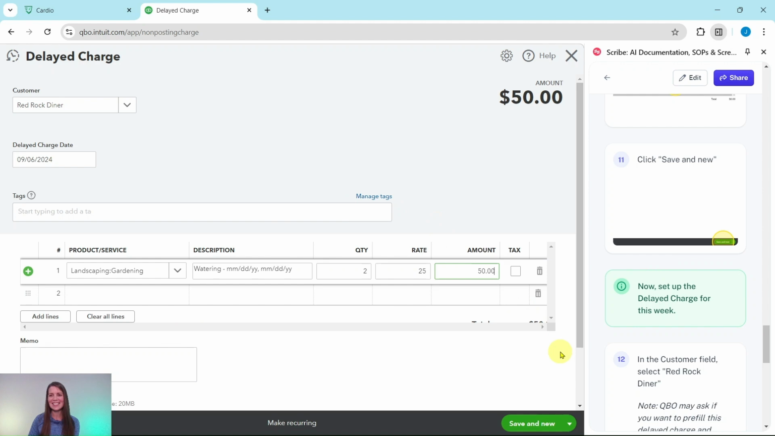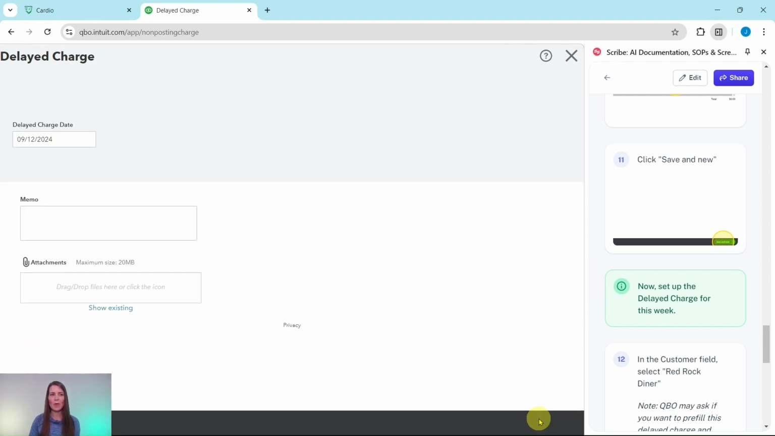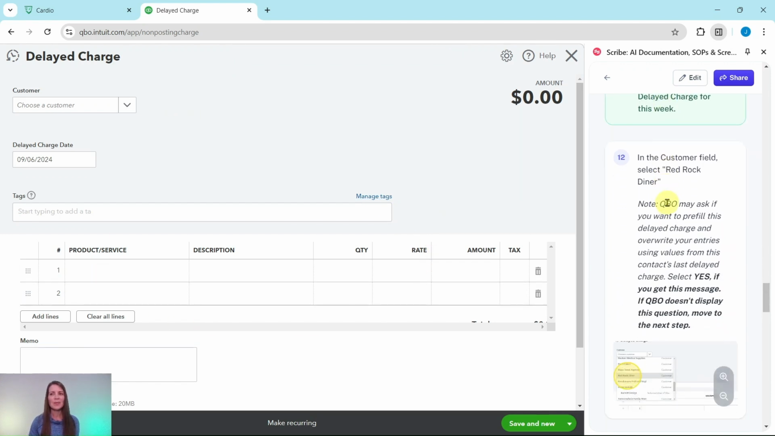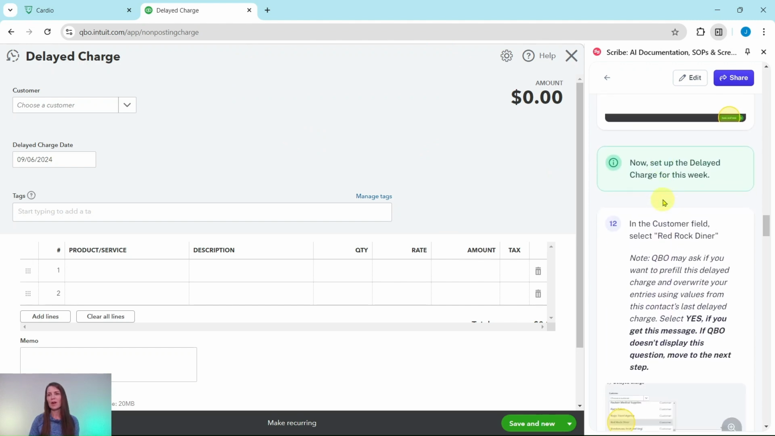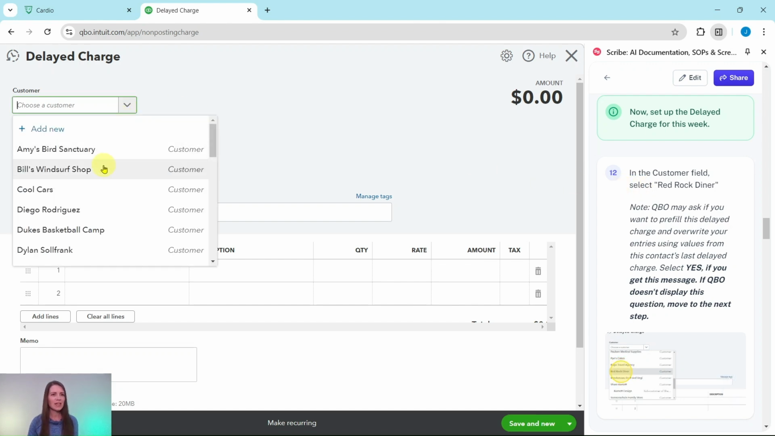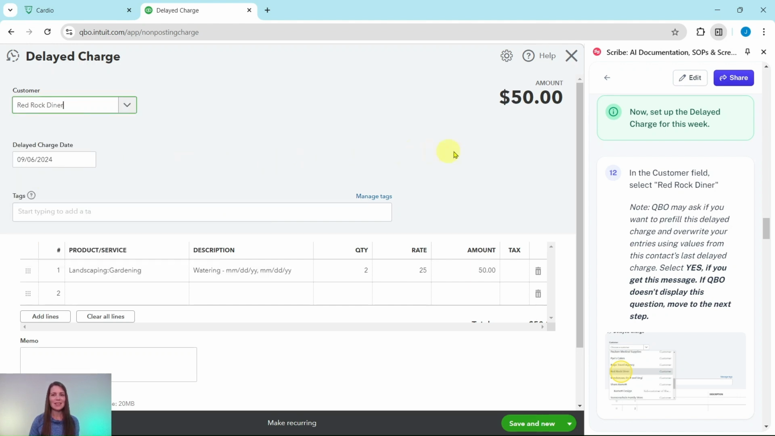So let's go ahead and save new because we are going to set up the delayed charge for this week. So go ahead and click on Save and New. It's on the bottom right corner. And now that one has been saved and we have a brand new one to fill out. So let's fill out the one for this week. In the customer field, we're going to select Red Rock Diner once again. So click the down arrow and you can either scroll or you can type in their name. Once you find it, go ahead and click on it.